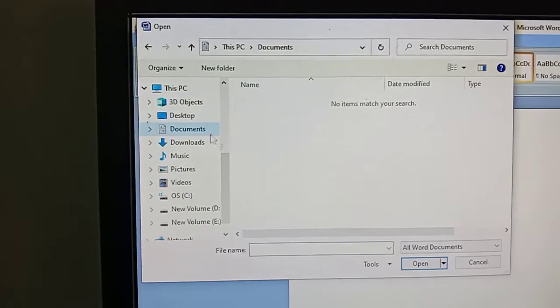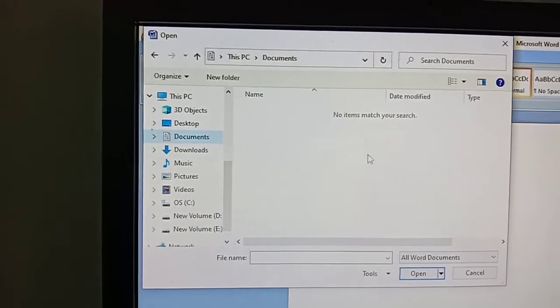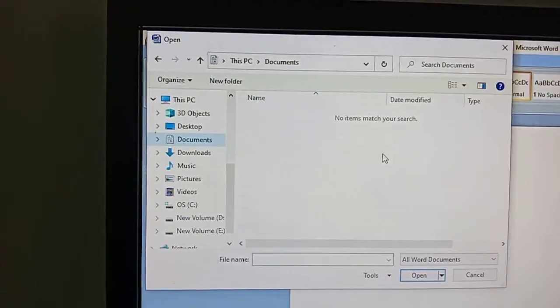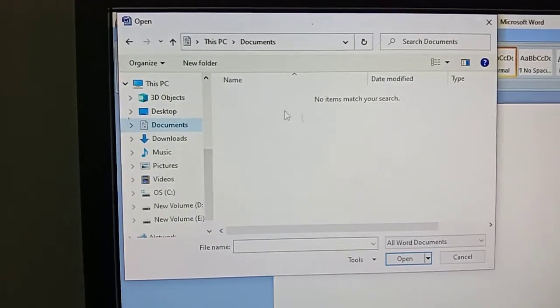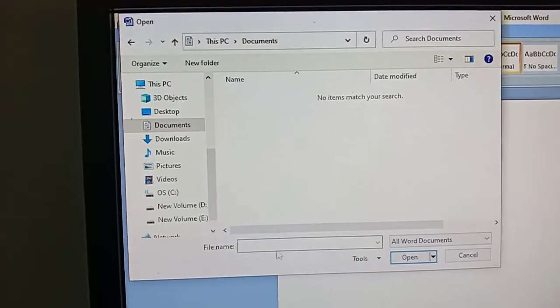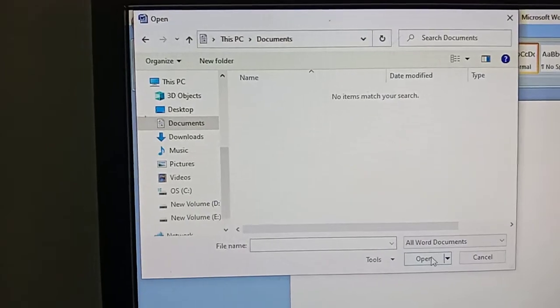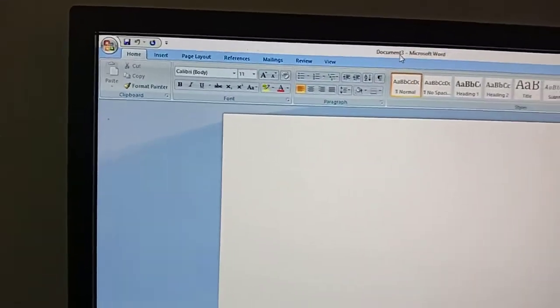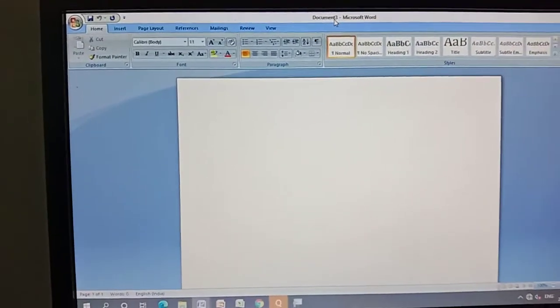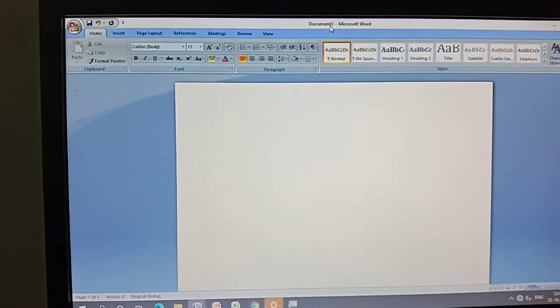So if you find any document matched to your related content, you will get a file name. You just click on that. After clicking that, you just click Open. That particular document will be opened. So these are the procedures for opening an existing document.